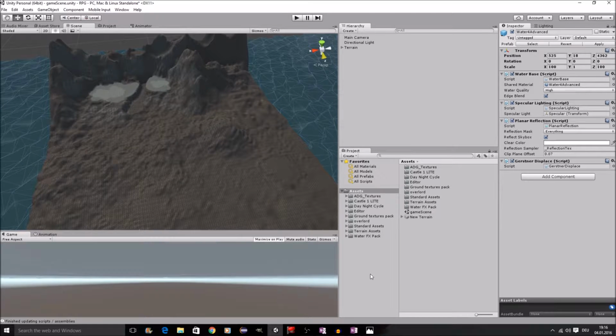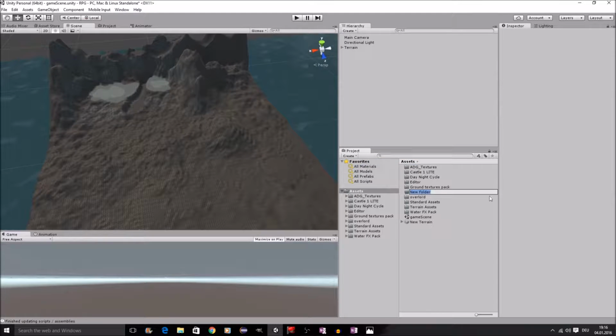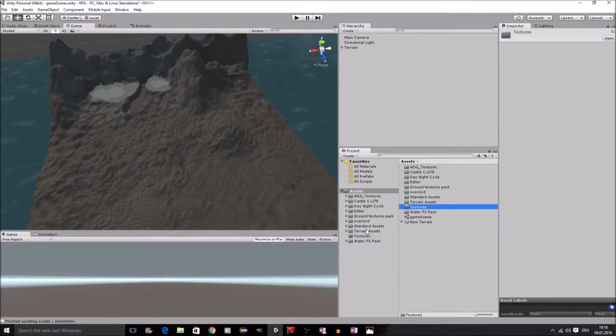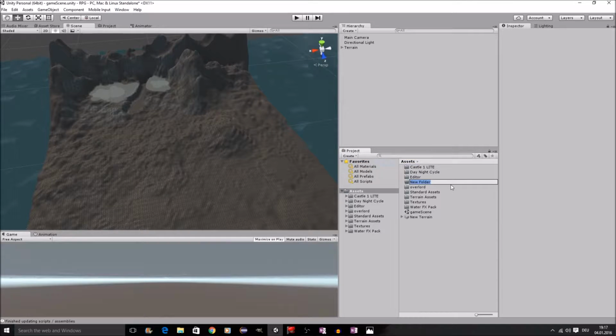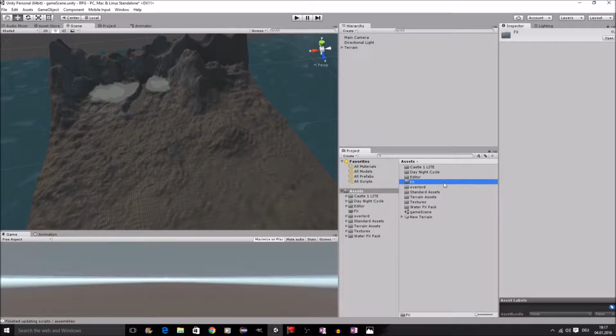And our assets in the project view, I'm gonna add a folder called textures, and I'm gonna add the ground textures in here and the outdoor texture pack. Then I create another folder called FX. I'm gonna put the day and night cycle in there. And yeah, that's it for now.